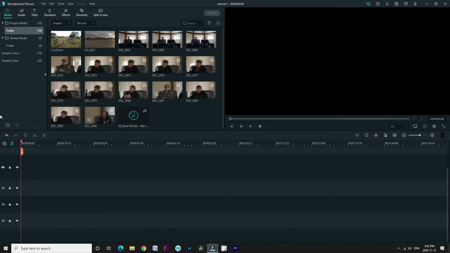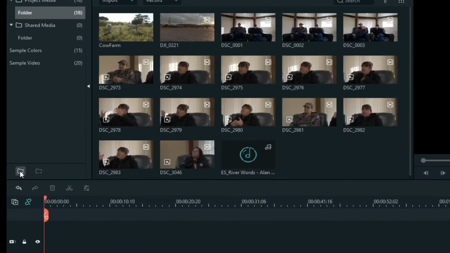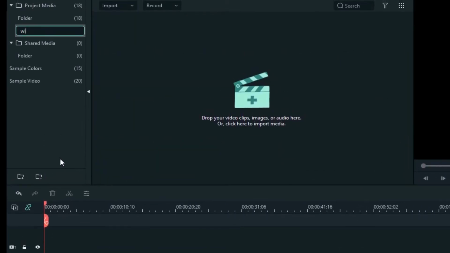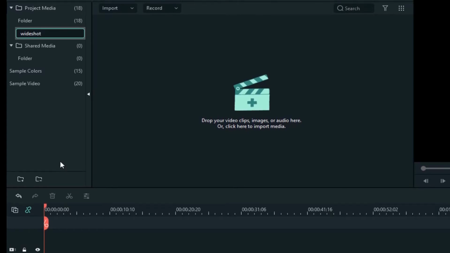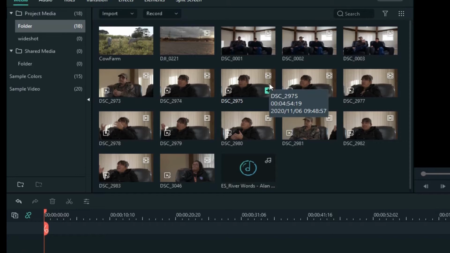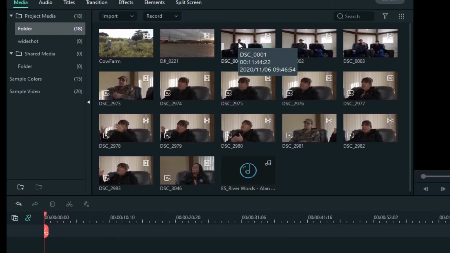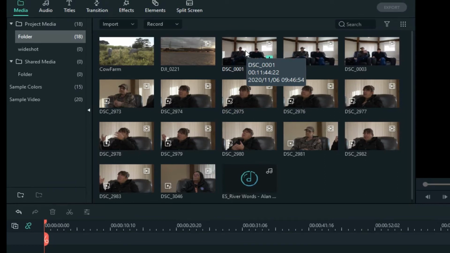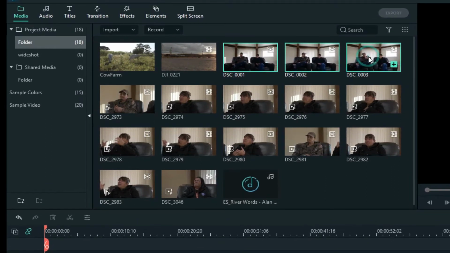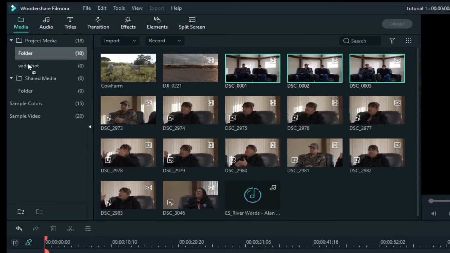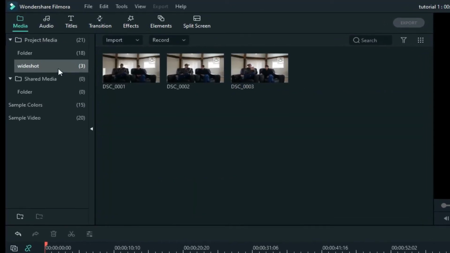So what you want to do is set up folders. So this folder I will call Wide Shot, and what that is when I'm shooting a documentary, I shoot one camera as a wide shot and then the other one's a close-up. So these are the wide shots. So I'll just click on that and hit Shift, and that highlights the ones that I want to bring in there, and then you just drag and drop in there, and now you see that has 3.